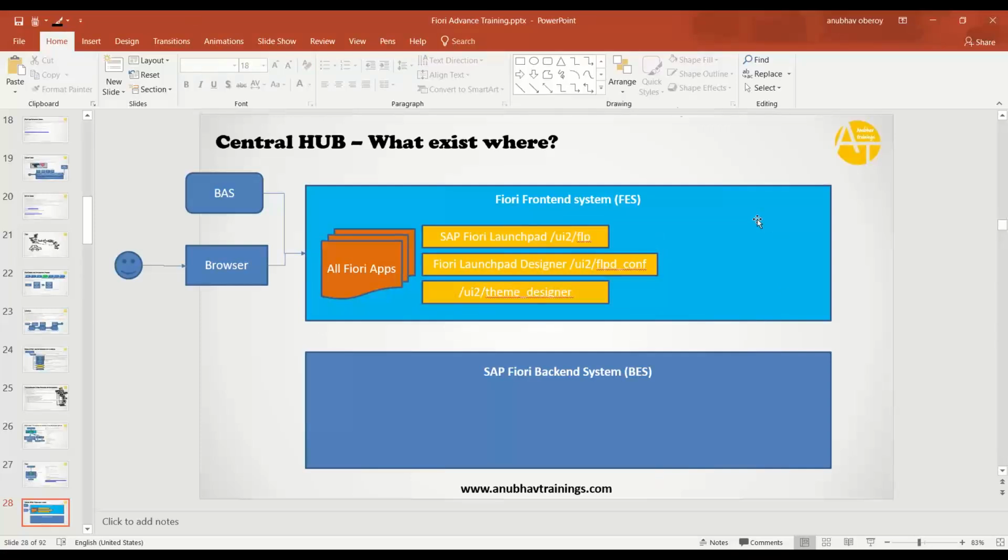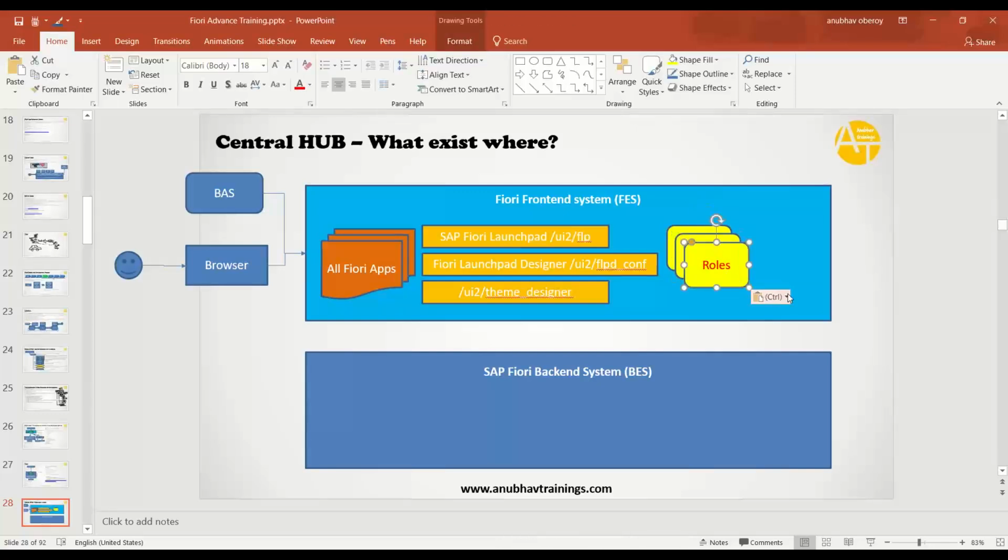Okay, other than that, what else do you have? You will have roles. SAP will deliver a lot of roles to you. All the roles delivered by SAP related to Fiori are part of the front end system. This is very important because as a Fiori security consultant, you will be working with roles which are also delivered by SAP. So all the roles are also part of the front end system. Then OData service activation. Guys, actually we should say Fiori content, because Fiori content is a broad term which includes three broad things. What are those three things? Roles, group and catalog.